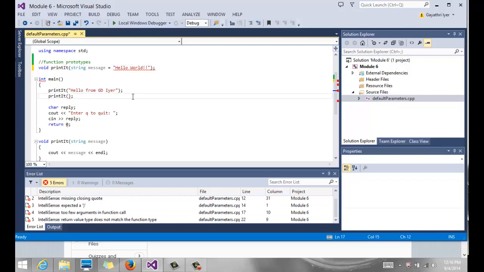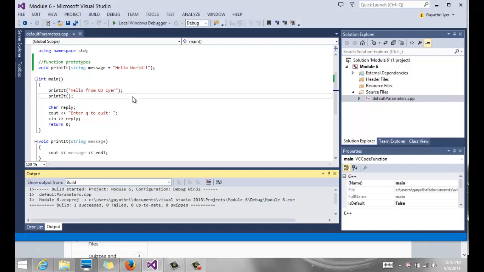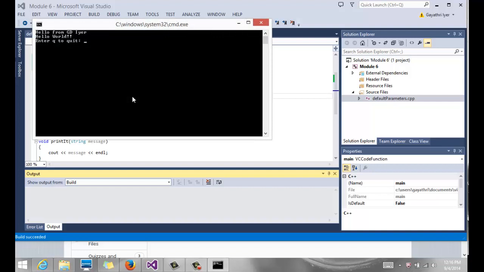Close my quote. And then we build it again, and this time it's better, and you run it and you see that is how the default parameters work.